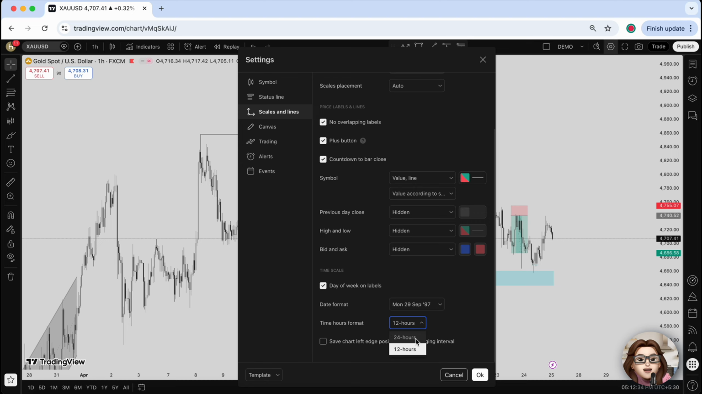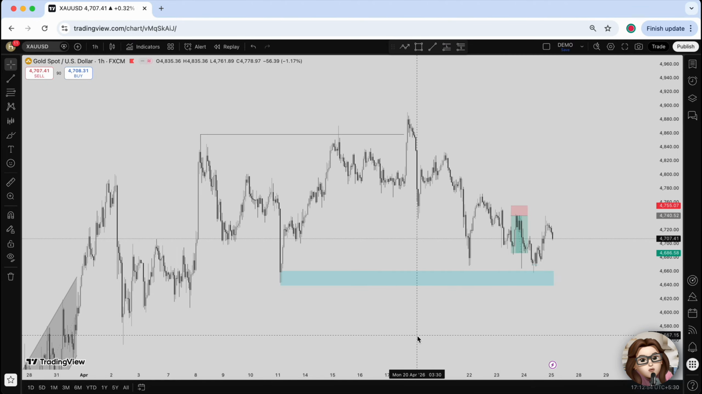If you prefer AM and PM, choose the 12 hour format. If you want a cleaner global standard view, select the 24 hour format. As soon as you select your preference, TradingView will instantly update your chart time. There's no need to manually save anything.